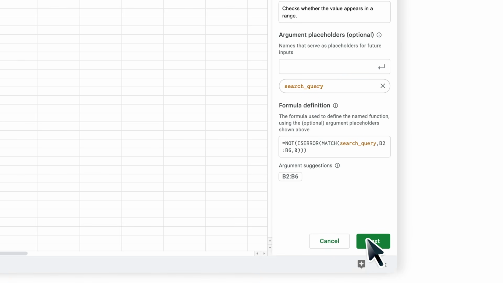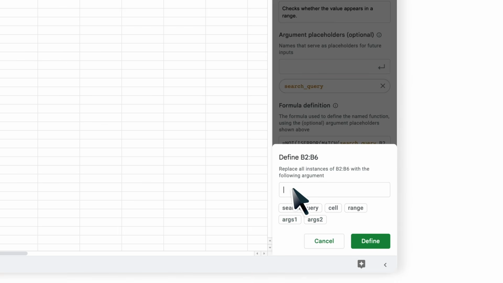For the second argument, B2 to B6, this is a range where we would like to perform the search, so let's call it search range. And now we have all the argument placeholders for Contains.